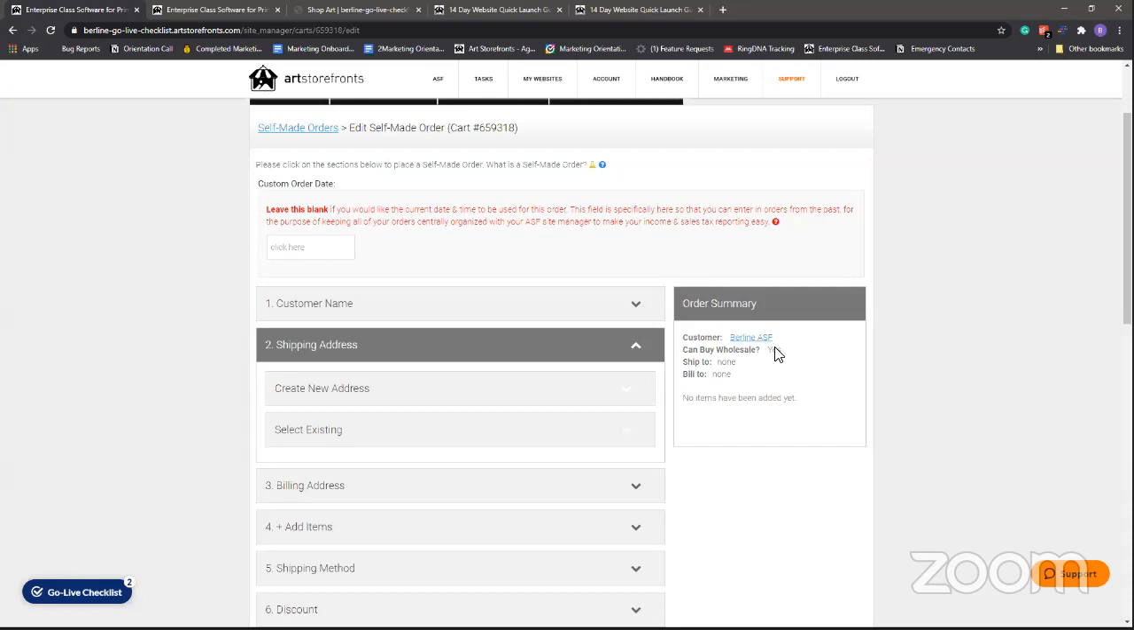But if it's not set to yes, then you know that you must go ahead and turn on can buy wholesale price. But it's good to just make sure. As I fill out the information required here, you will see it populate here in the order summary. So once you're done double checking that this is set to yes, you can move on to shipping address.